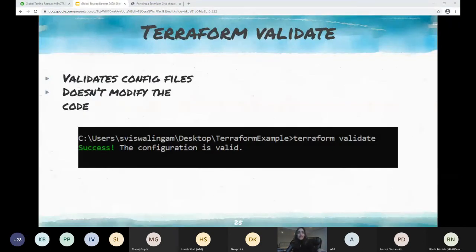And then comes Terraform validate. So when you say Terraform validate, all it does is it goes and checks the code, and then it validates that you don't have any syntax errors and things like that, and if it's good to go. So all it does is validate. Again, this does not modify the code, add anything, or delete.